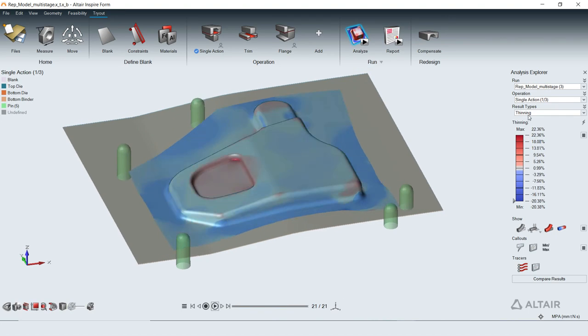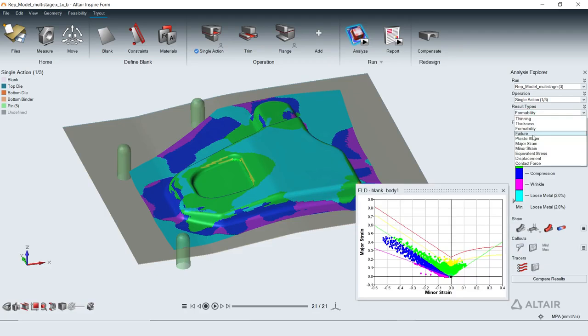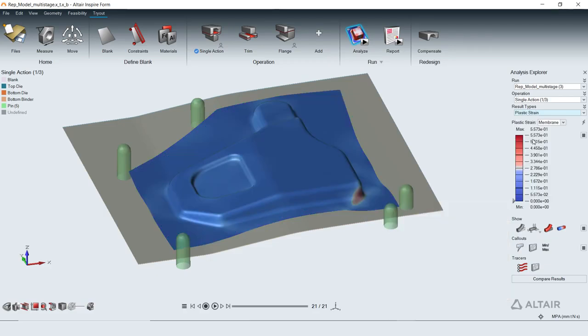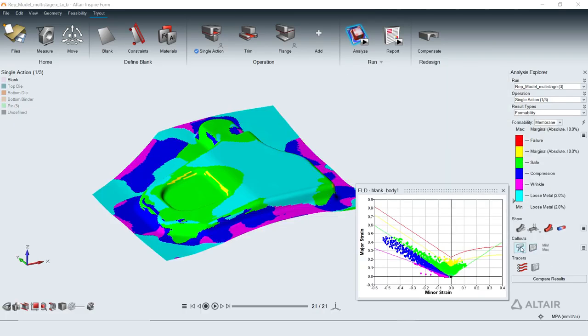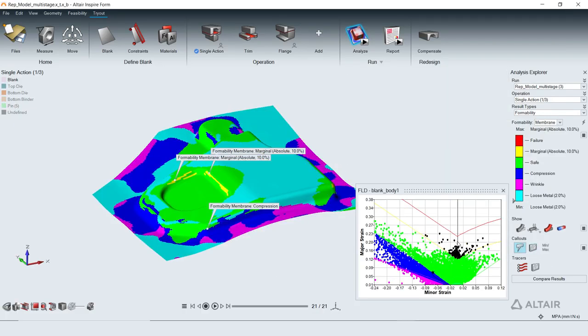Typical results like percentage thinning, formability based on forming limit diagram, plastic strain are available to visualize. Force needed by tools to deform the sheet can also be plotted with a click. Callouts can be used to query and get details at the hotspot locations.